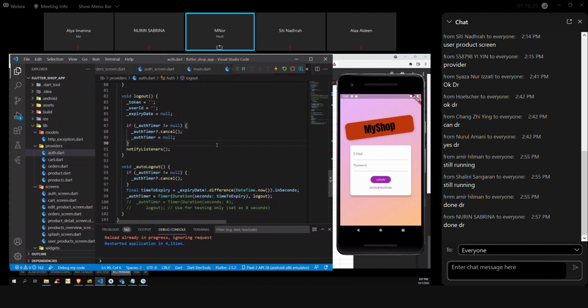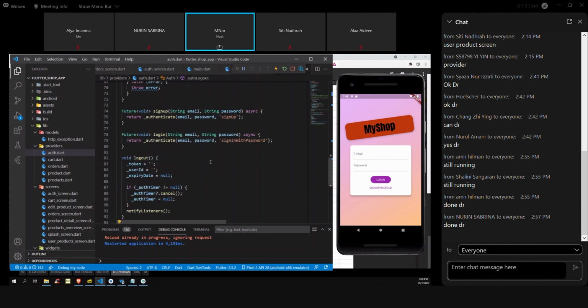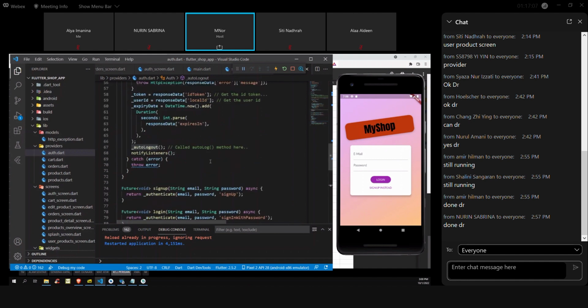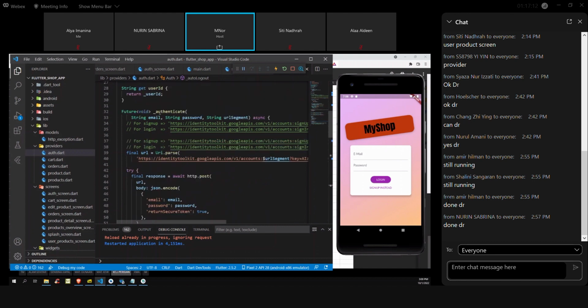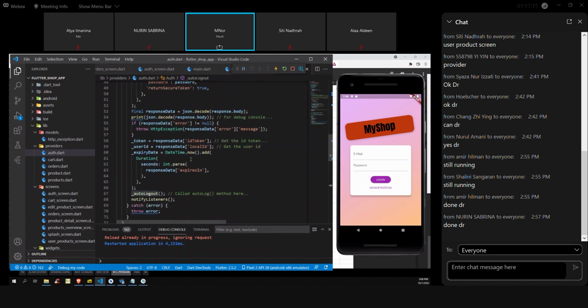Okay, done here. You complete this part. Right, doctor? Okay, once you complete this, since you already have this method, next you need to call this autoLogout. You call this in the authenticate method, inside this part also. So you put it here in this authenticate method.